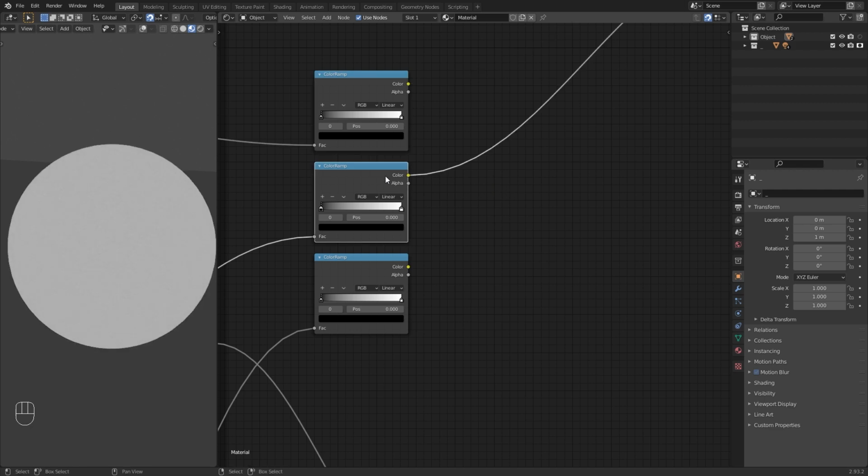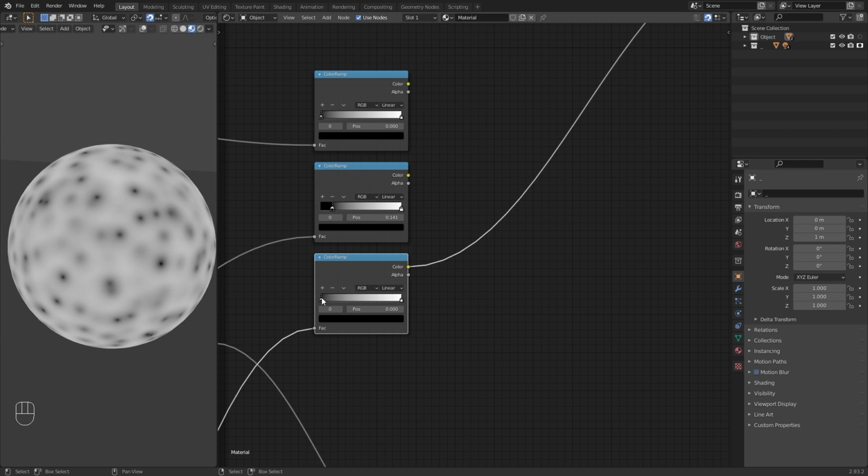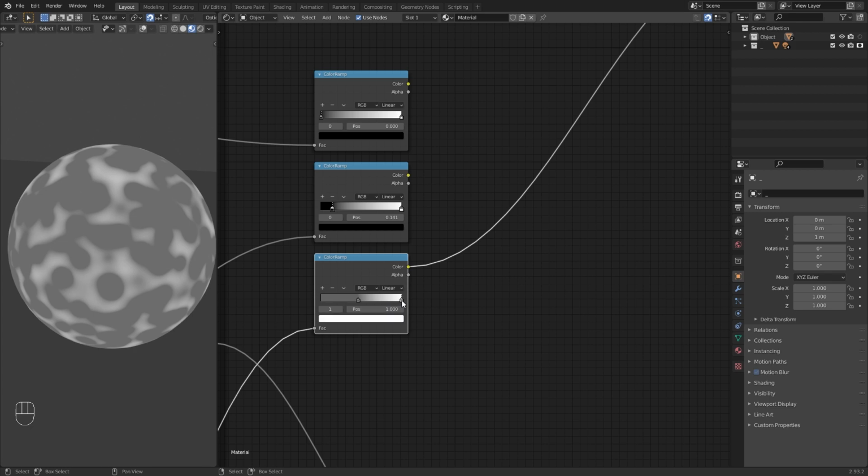On the second color ramp, set the position of the first color stop to 0.141. After that, select the third color ramp and enter the color values of the first color stop as 0, 0, and 0.126. Then give 0.459 for the position of this stop. Now, select the second color stop of this and set the color values to 0, 0, and 0.545. And then, change the interpolation of this color ramp to B-spline.